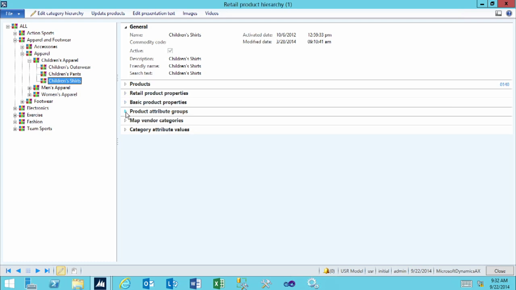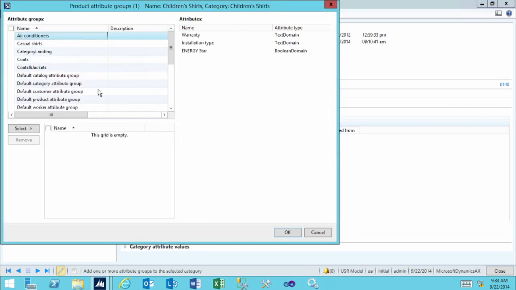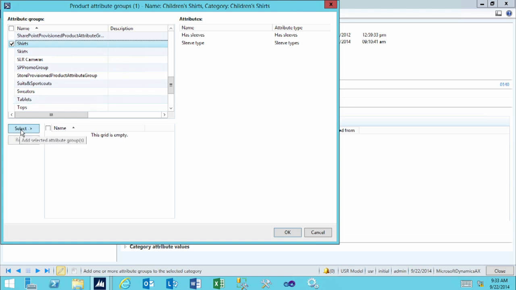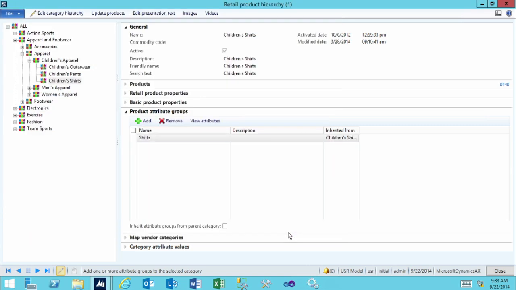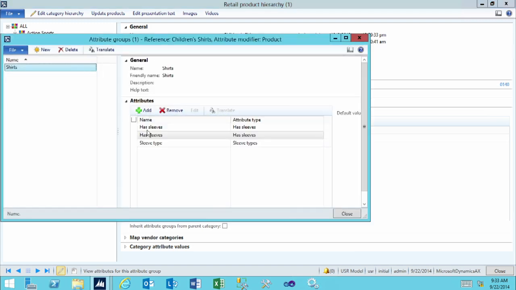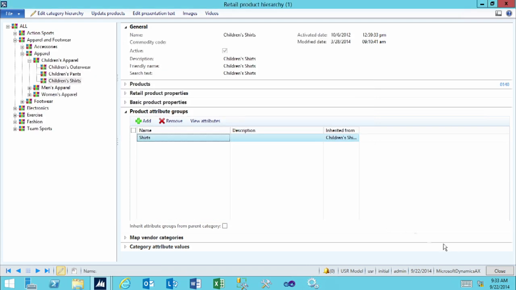And then over on the right, there's a fast tab called Product Attribute Groups. Here is where I'll add in the Shirts attribute group that we just created. You mark the checkbox to the left and then click Select. You'll notice over on the right-hand side when you select one, you can see which attributes are a part of the group you've selected. I'll click OK. And now you can see which product attribute group is added. If you use the View Attributes button, you can see the detailed individual attributes, Has Sleeves and Sleeve Types, that were selected and created for our attribute group.